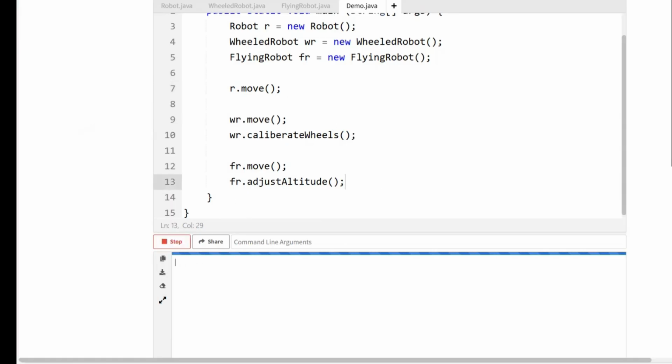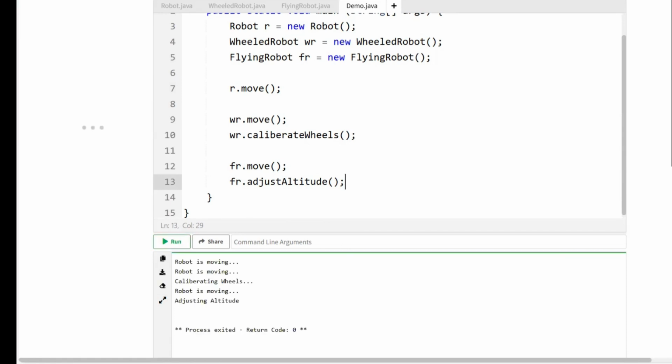So if I run this example right now, you can see that the robot is moving, the very first output that comes from line number 7. Then the second and the third output are coming from lines 9 and 10 from the wheeled robot. And the last 2 lines of output are coming from the flying robot. So each of the objects can call move, but only the wheeled robot and flying robot can call one additional method, which are local to their own classes.